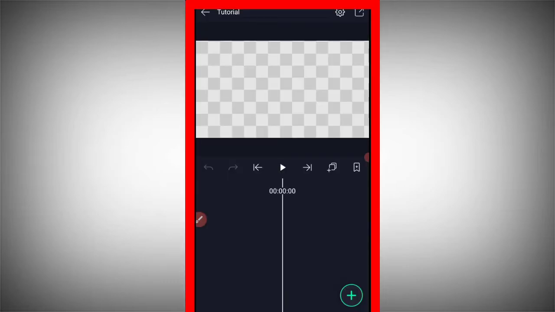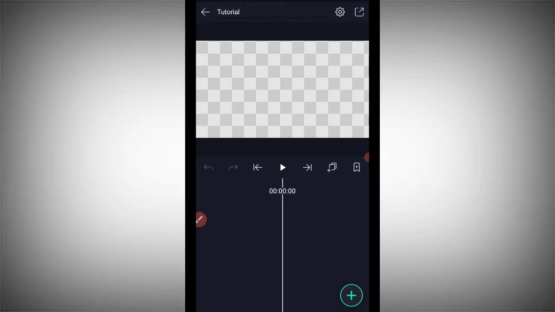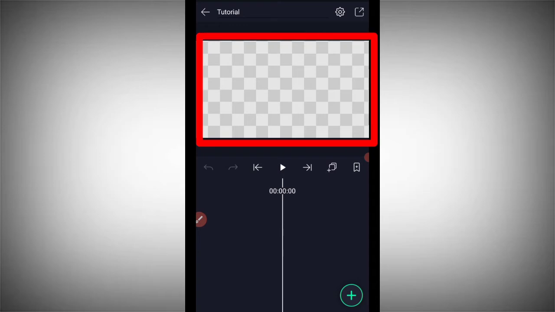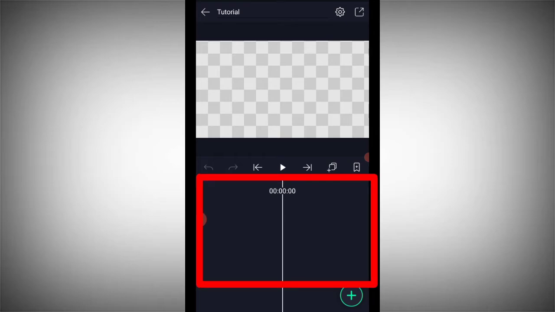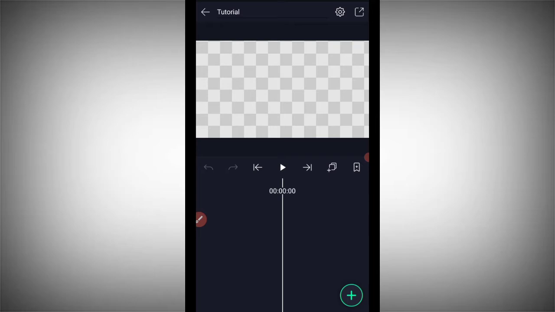So this is our editing interface. The first one you see here is our preview. The preview shows how the video will appear, while this is our timeline. The timeline holds the layers, which include the audiovisual content that makes up our project. Then this middle white line here is our playhead. The playhead indicates the point in time being shown in the preview.